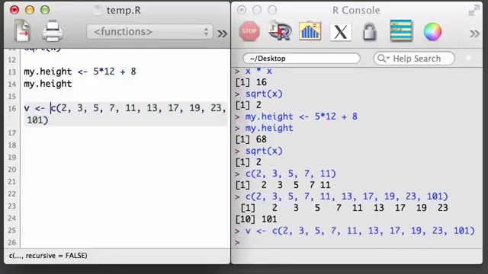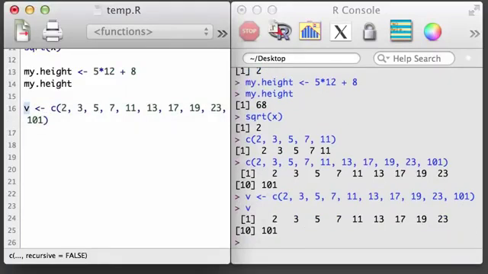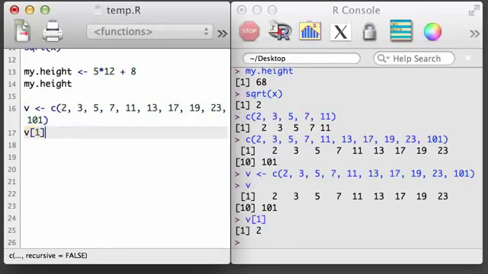Let's call our longer vector v. If we wanted to look at just the first element of v, we use brackets with a 1. Or if we wanted the third value, we could use a 3 in the brackets.